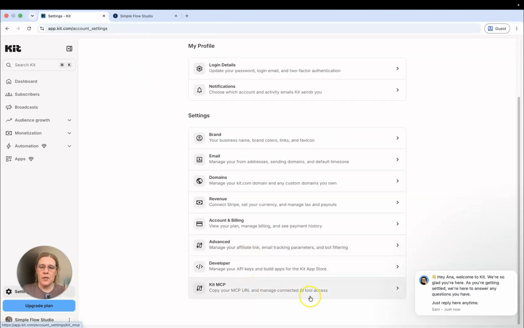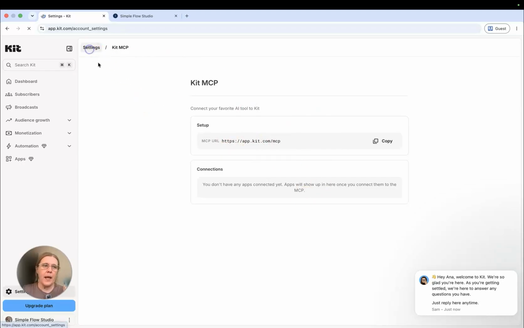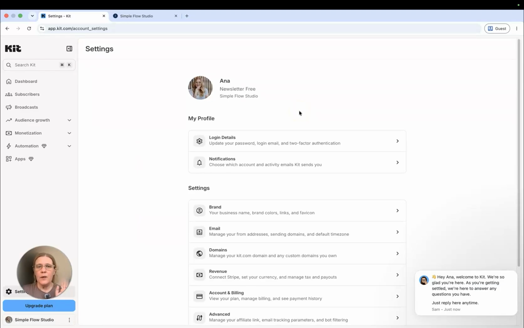And then if you want to use AI in your email marketing, under Kit MCP is where you would connect your Claude or ChatGPT or Gemini or whatever account. This is where you would set that up. Okay, so these are the basic settings and where you would set up each thing.